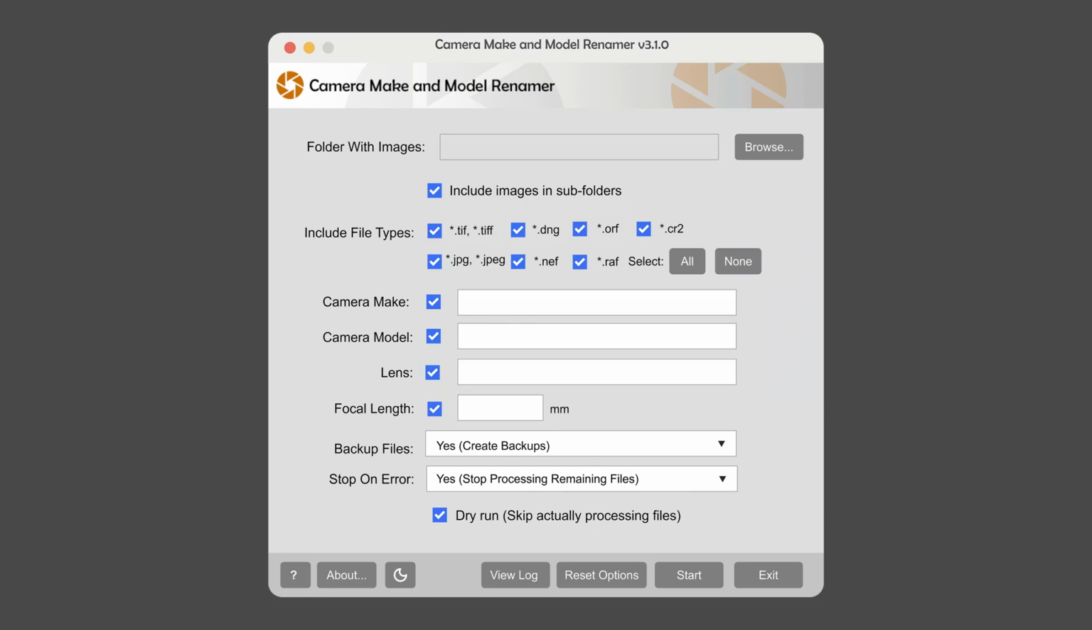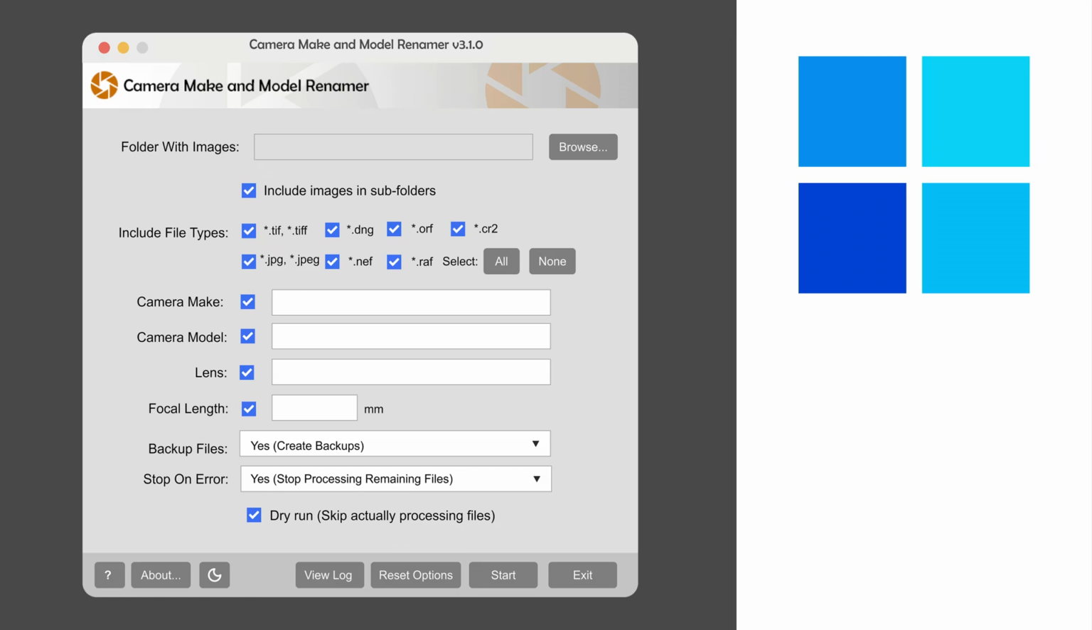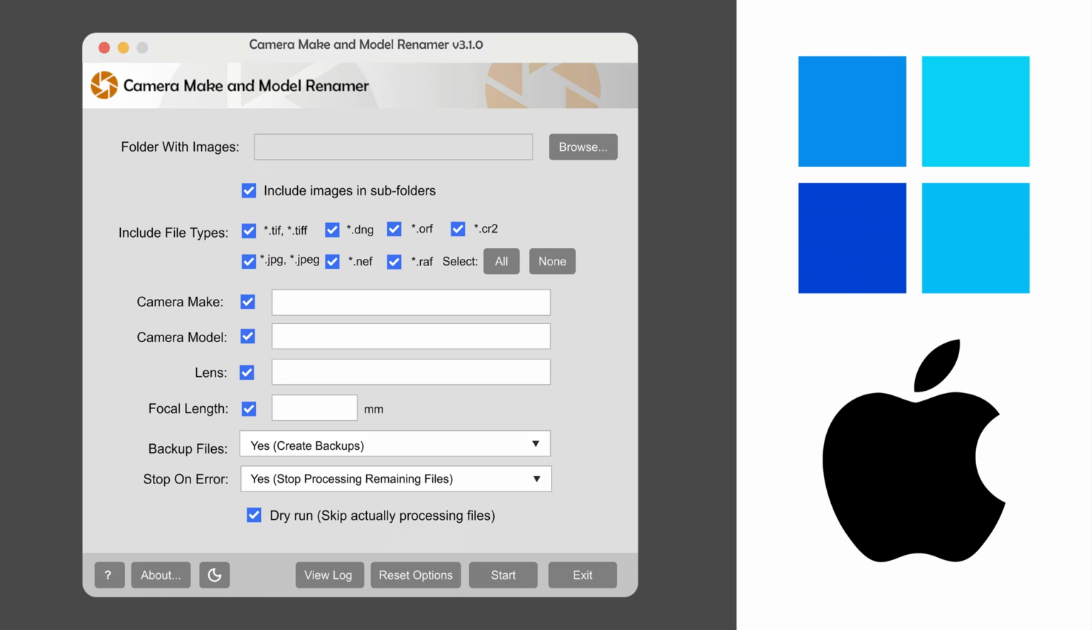In this video I'd just like to go over the new camera make and model renamer program. This has been completely rewritten from the ground up in order to make it available on the Mac platform. So yes, it now works under Windows and there is also a Mac version available.